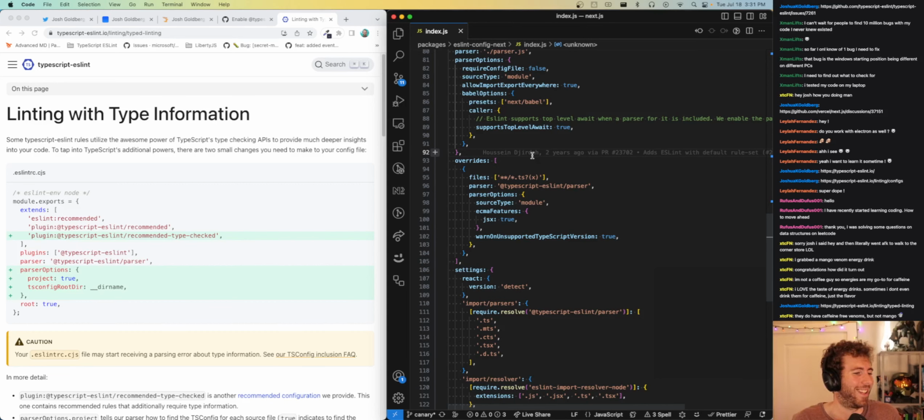Starting over. The ability to add type information to a rule, to let a lint rule use TypeScript's type information to make deductions, is great, but it requires knowing your TypeScript compiler options. And that's something that, well, could be tricky.